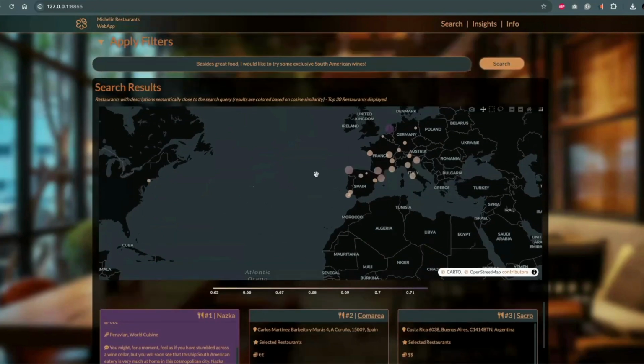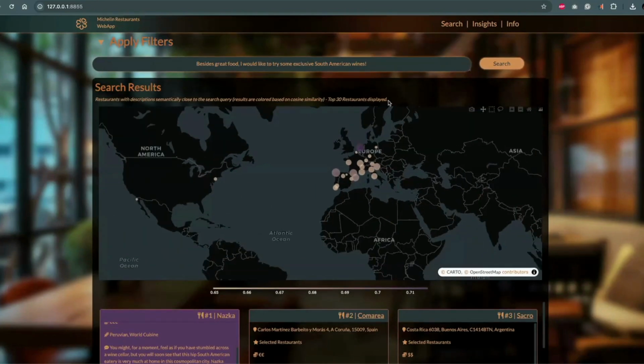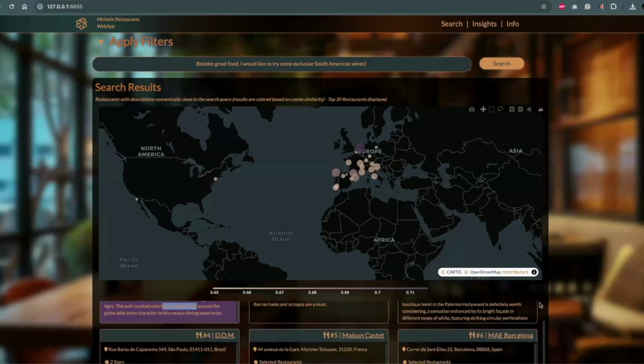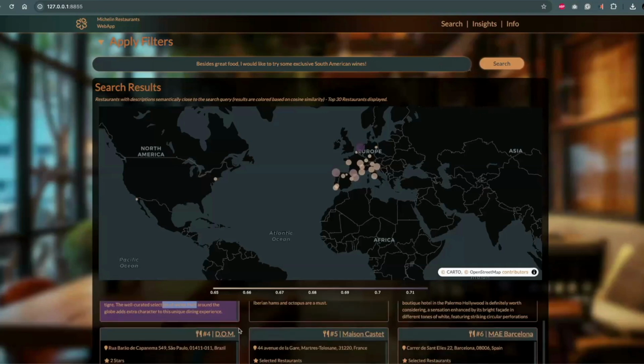Yeah, and then we can navigate the map, we can apply some filters, and in these cards we have more information like the websites of these restaurants.